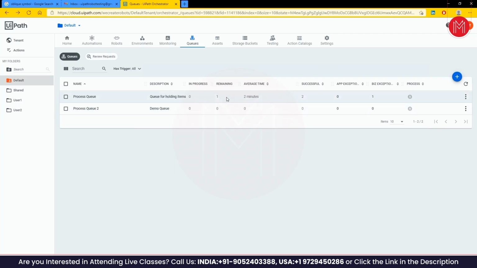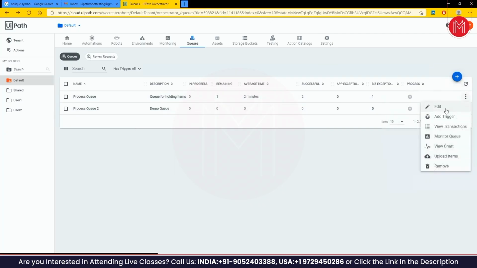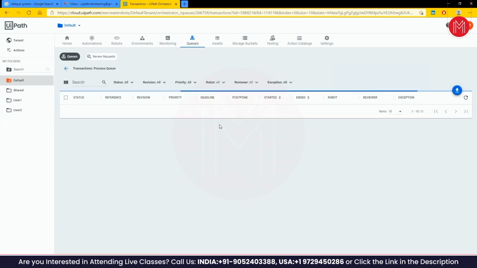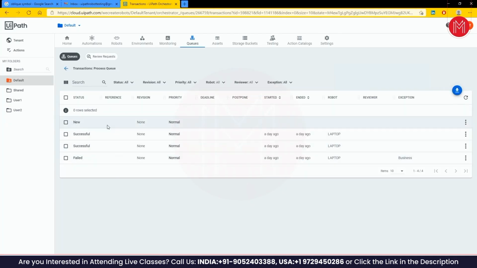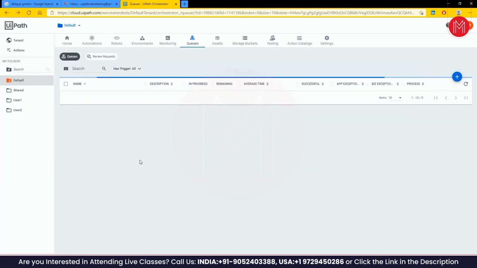Here in this queue, I'm having 1 remaining. So if I go to my view transactions, I can see all the items here. 2 of them were successful, 1 has failed, and 1 is in new state here. So next time the robot is going to process this particular transaction. Okay, this is how it is going to work.